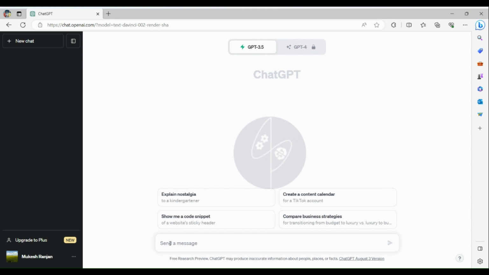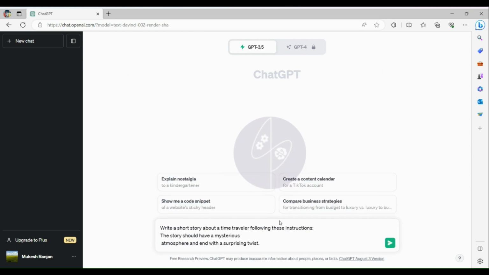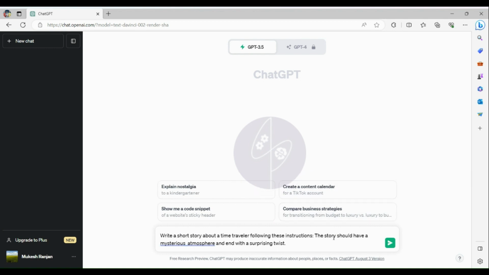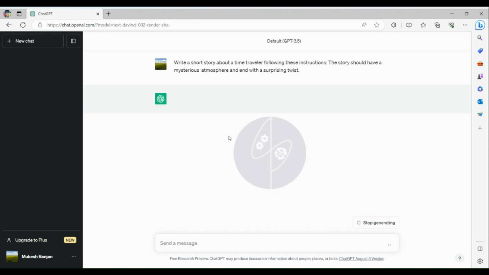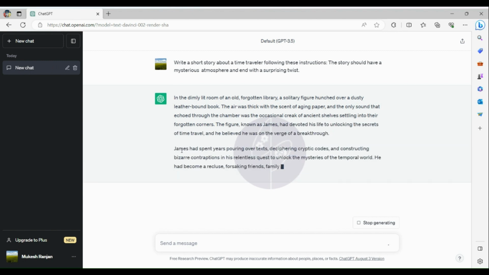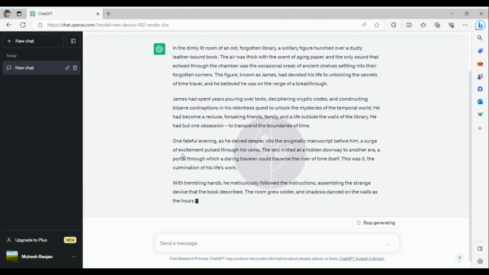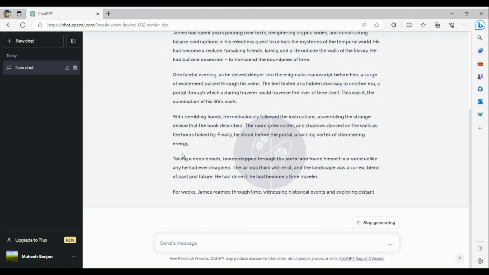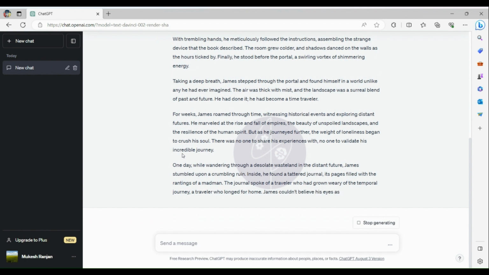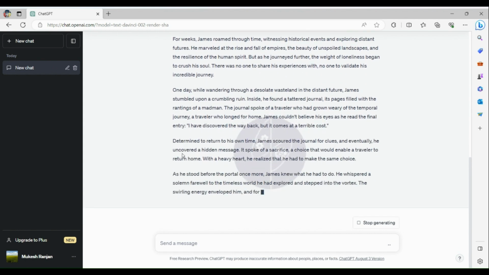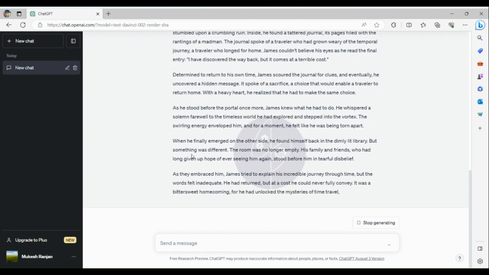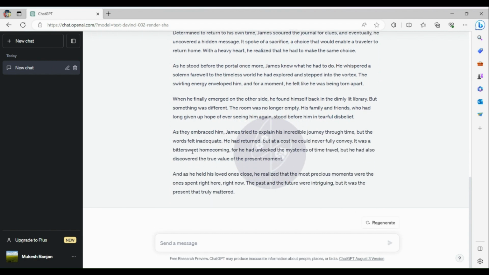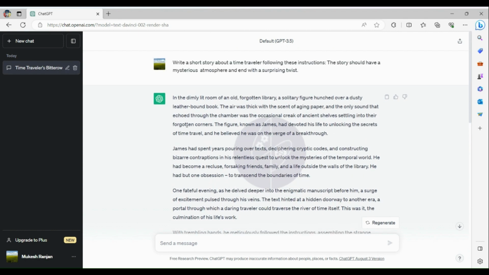Now I am in the ChatGPT platform and here I have pasted the prompt. Let me align it. I have also included the instruction over here. Now let's execute it. It started execution. Let's wait for execution to complete. Now it has completed the execution. Let's go up and look into the story. It is really going to be so powerful, guys.